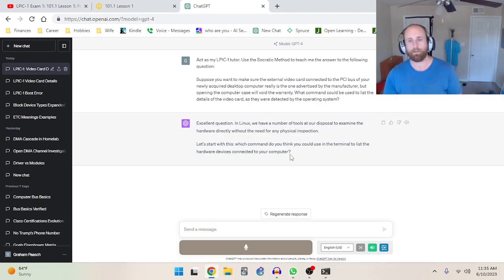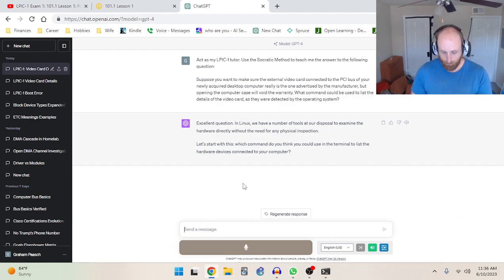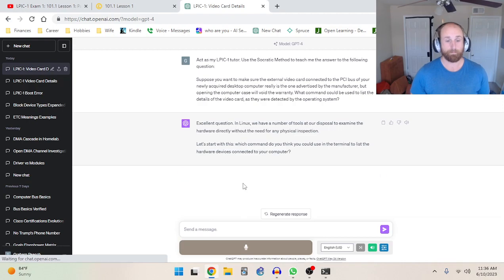Okay, so what command do you think you can use in the terminal to list the hardware devices connected to your computer? So lsmod.